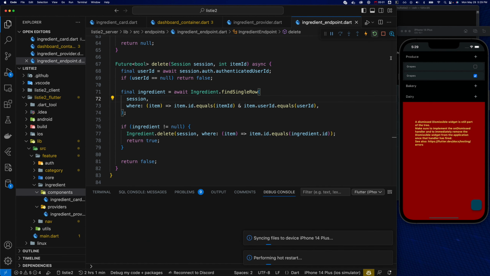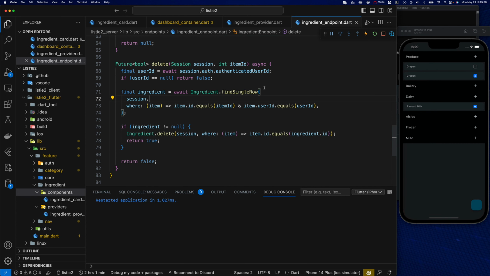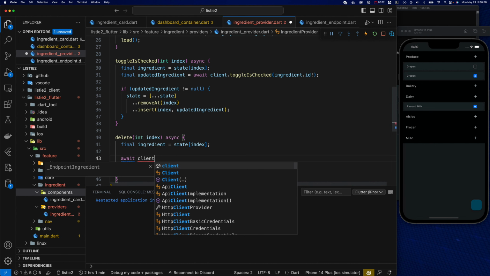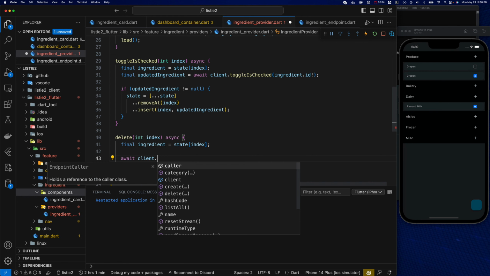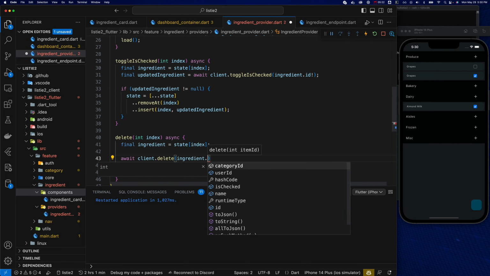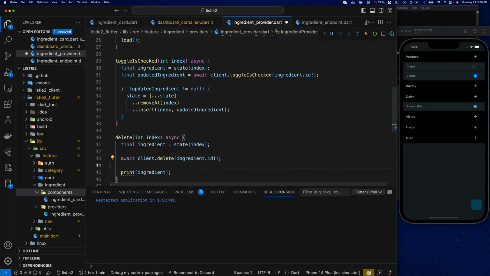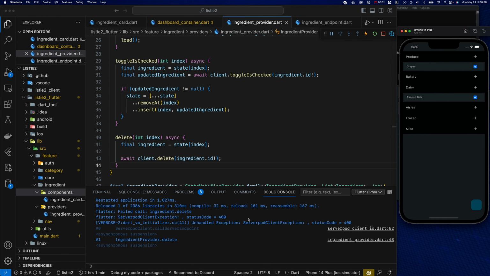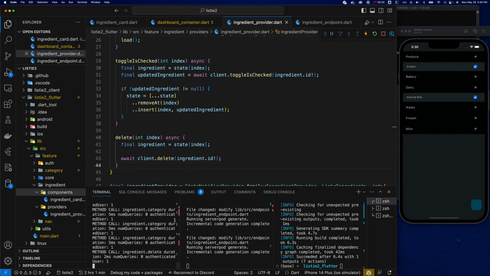Okay, let's refresh here. Now we have a delete function, meaning in our provider we can go await client.delete, and we want to pass in ingredient.id. Okay, so let's get rid of this extra grape and hope it works. I'm going to get rid of the one that's not checked. All right, and we got this error again, 400 error. What's the problem? Oh, of course, we didn't restart our server.